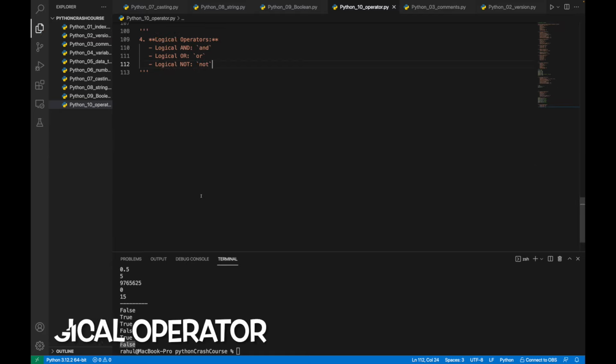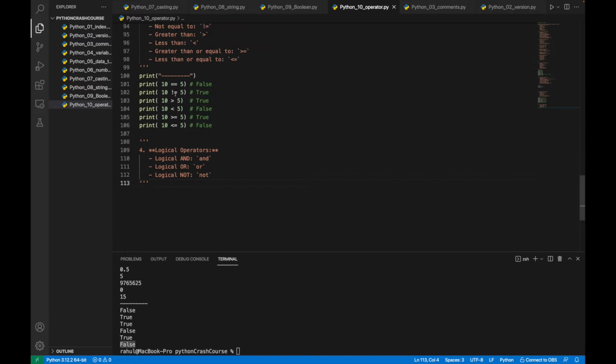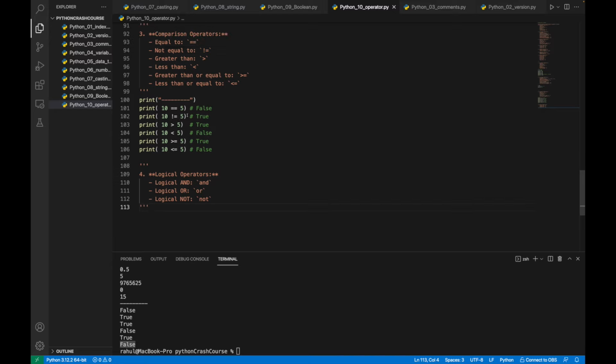Now let's see logical operators. Logical operators are used to combine comparison operator statements together to get a concrete output. For example, previously we used a few comparison operators. Now let's use those comparison operators and combine them using some logical operators. You will see that logical AND, OR, and NOT can be used to combine different comparison operators together. The output is true because 10 is not equal to 5 is true and 10 is greater than 5 is true. So the combination is considered true.